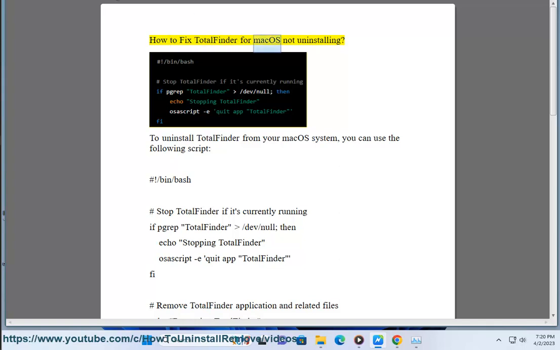How to fix TotalFinder for macOS not uninstalling. To uninstall TotalFinder from your macOS system, you can use the following script.